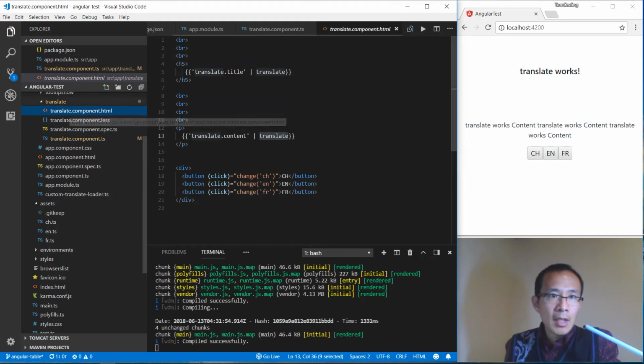And for the keys, we can call the keys like this. Translate.title is going to call that key and use the translate to convert it to the string. Also, this translate.content key will be translated to the corresponding string with that specific language.